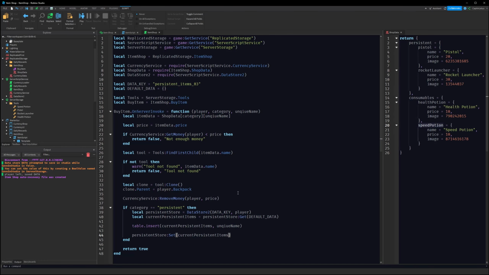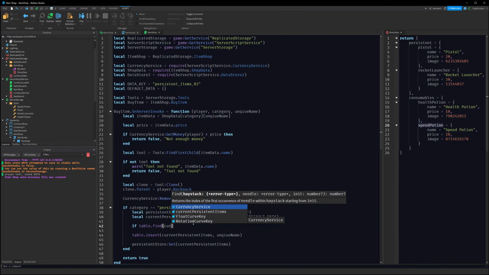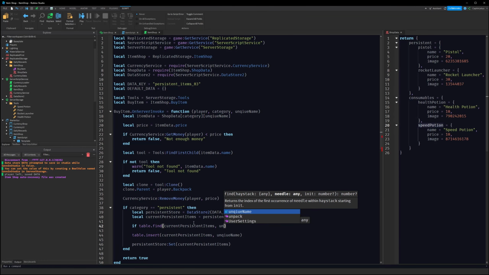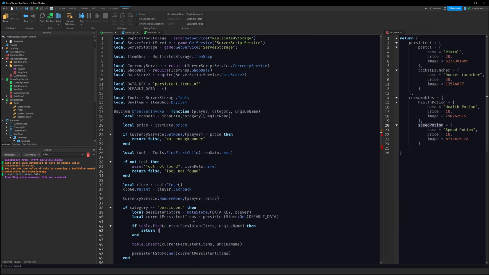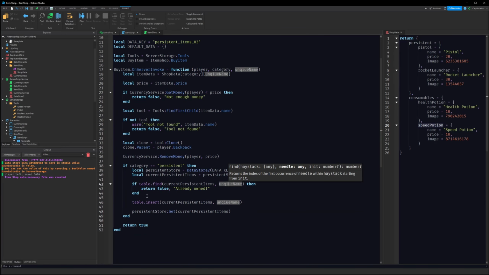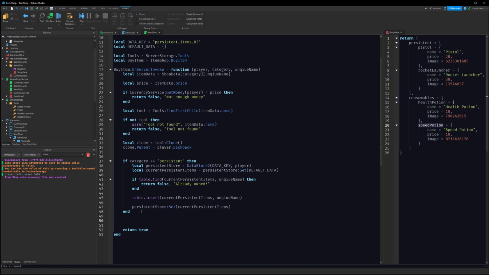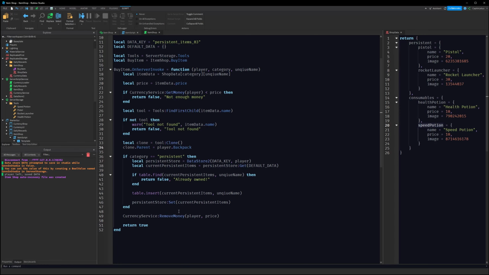Now, for persistent items, we have to do one more check. We have to make sure that the player doesn't already own the item. So what we can do here first is say if table.find current persistent items unique name, then return false, already owned. And because we have to do another if statement here, let's move our remove money line to be below all the persistent stuff so that if it errors out because we already own the item, then it doesn't remove our money.